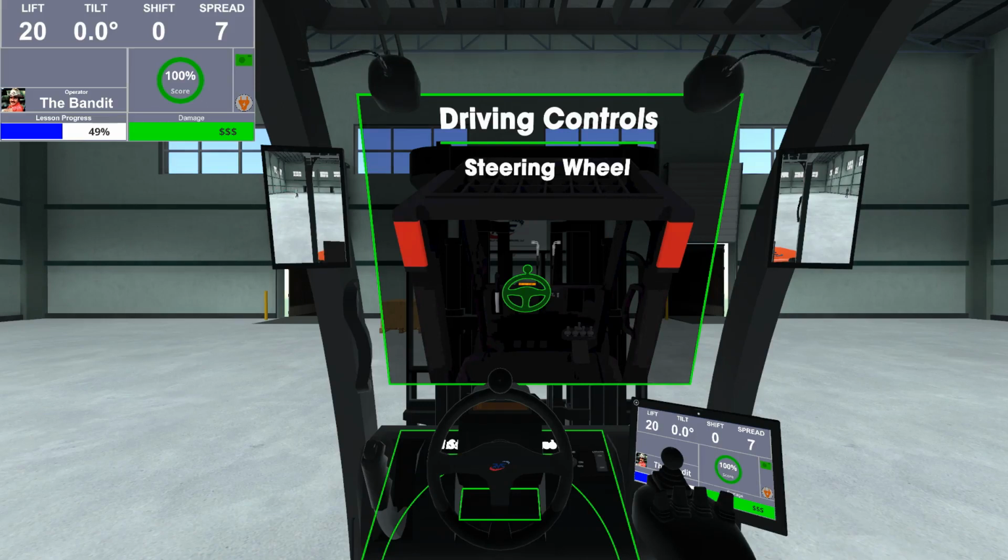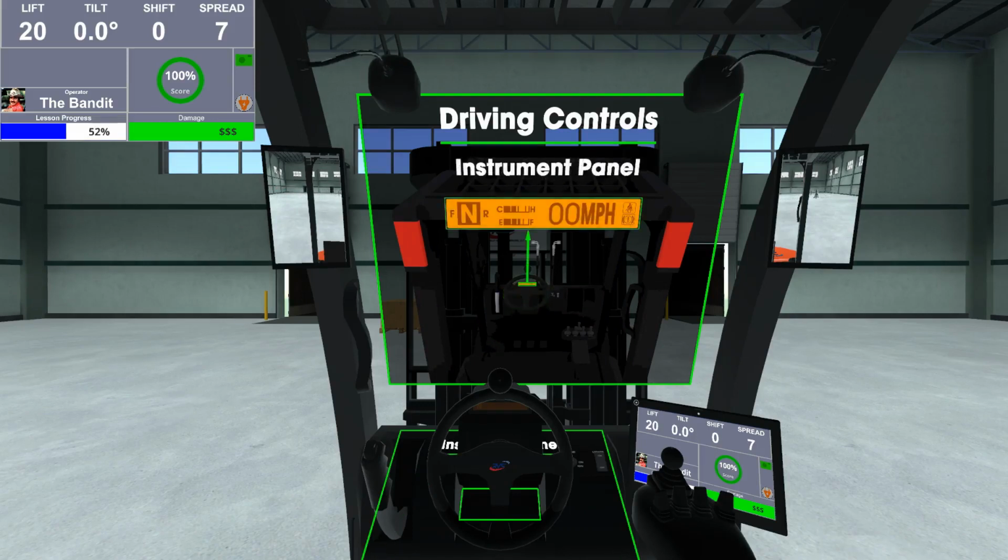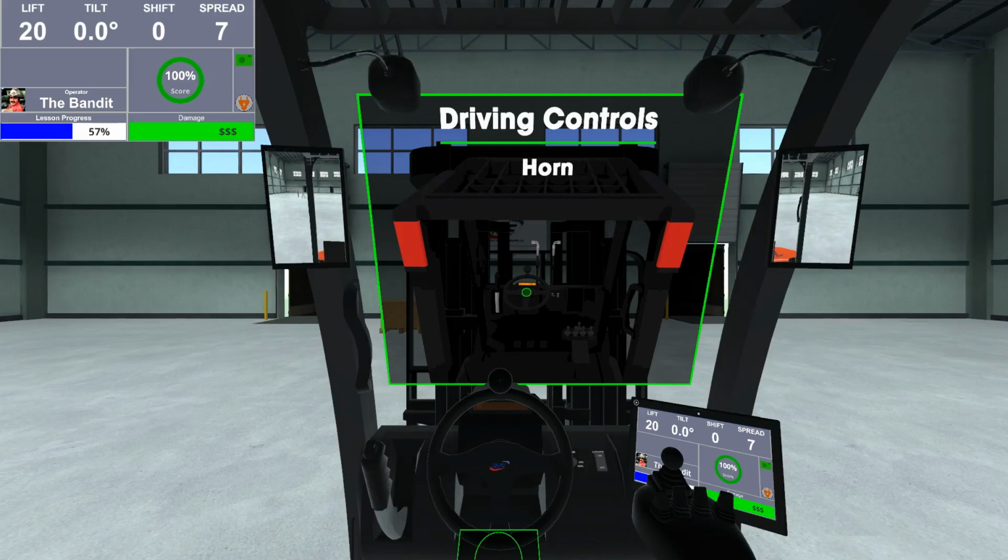Steering wheel. This control is used to steer the lift truck by turning the rear wheels. When turning the steering wheel to the left, the rear wheels turn to the right, causing the lift truck when moving forward to turn to the left. Instrument panel. This display panel shows various system indicators, such as the current gear, fuel levels and engine temperature on gas-powered units, battery level on electric units, vehicle speed, and warning indicators such as seatbelt unfastened, and parking brake engaged. Horn. This button when pressed, will sound the horn, alerting others to the presence of the vehicle.